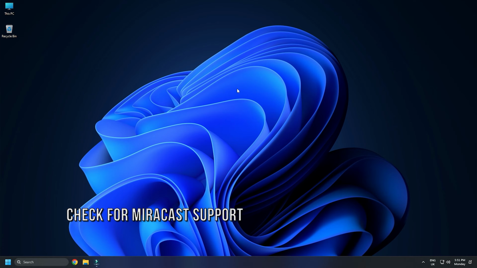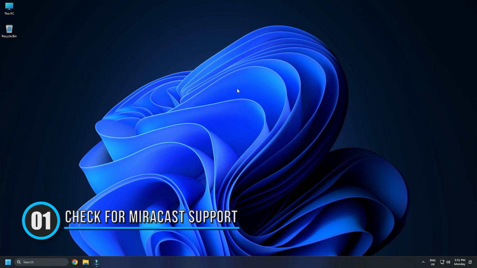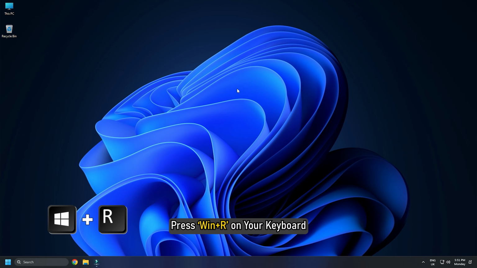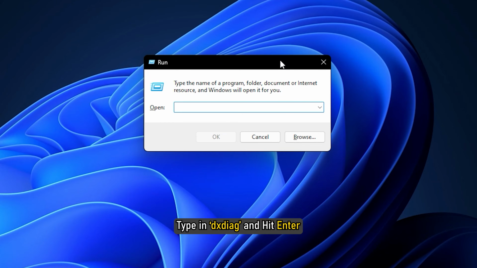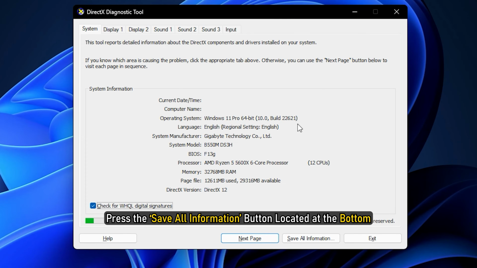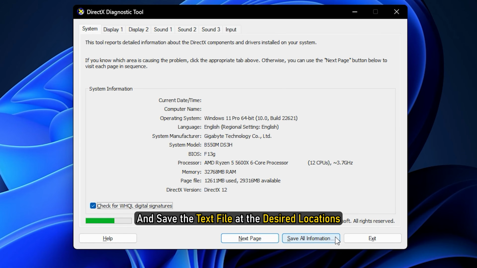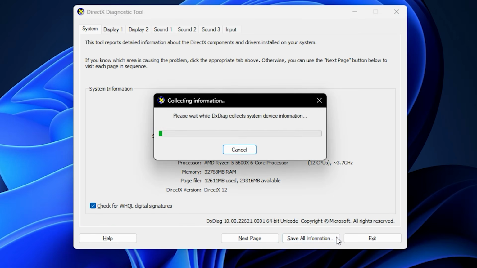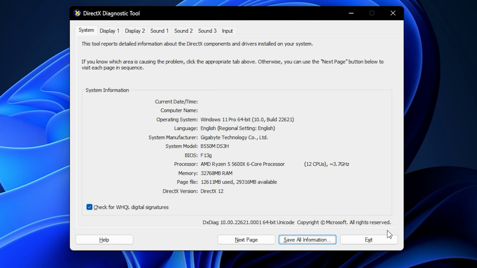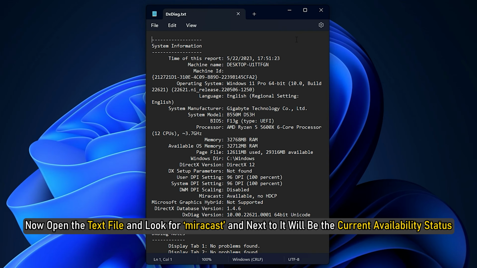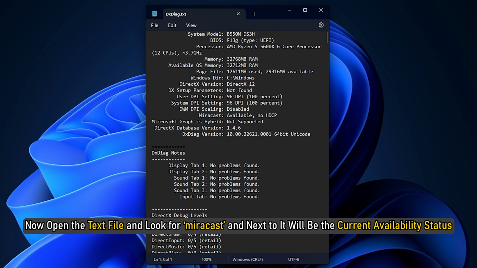Step 1. The first thing you need to do is check if Miracast is supported on your device. Press Win+R on your keyboard and then type in dxdiag and hit enter. Press the Save All Information button located at the bottom and save the text file at the desired location. Now open the text file and look for Miracast, and next to it will be the current availability status.